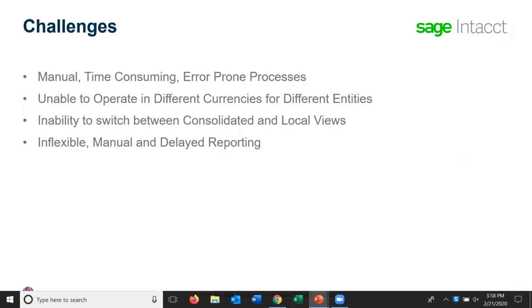So today, you know that in Sage Intacct, you have the capability of setting up multiple entities, in fact, unlimited entities, and that within that entity record, you can designate the different currency. There's also the inability, when you're faced with this manual process, to switch between a consolidated view and a local view. And that's always key to being able to see the information that you need and what's important to you at that time.